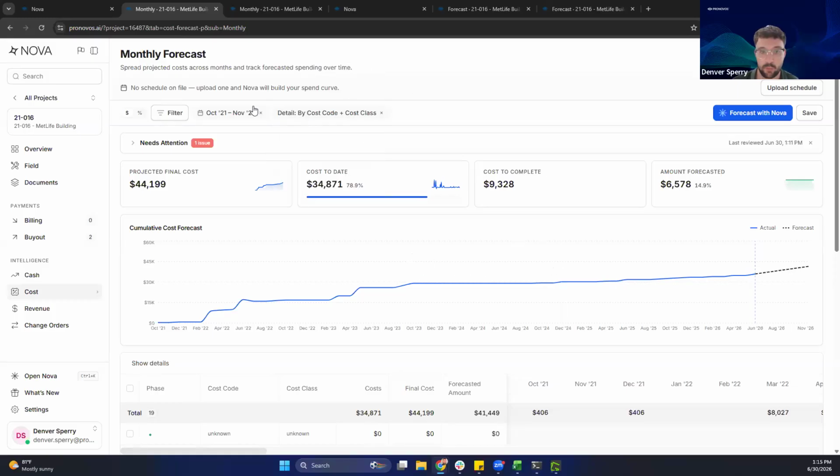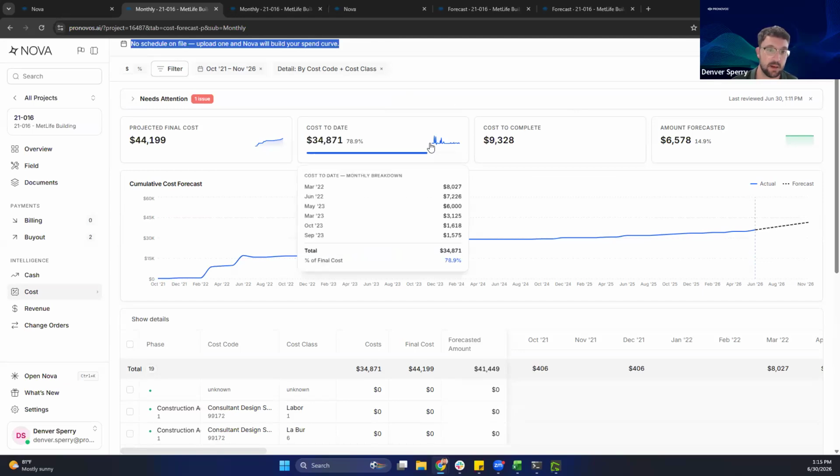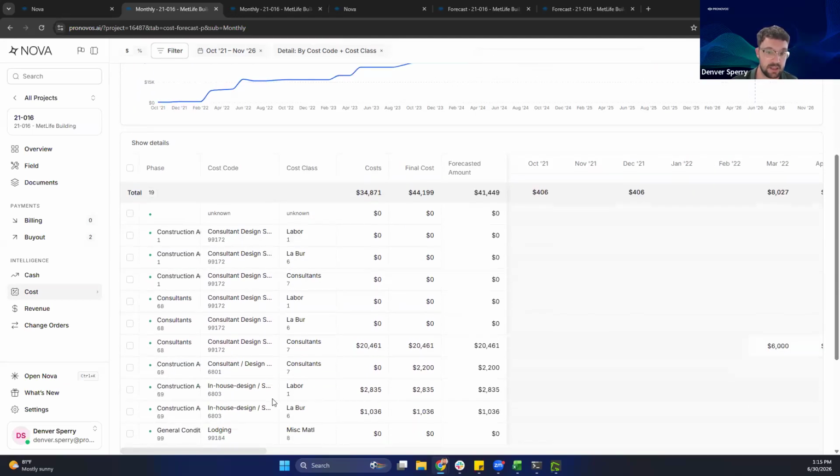Now, we probably won't get to this today, but there is an option here to actually upload the schedule. So if we have a schedule built outside of the platform and want to upload it here, we can use Nova to interpret the schedule that is uploaded and compare that to each of our line items. That way we can get a pretty good representation of where those costs are going to be accrued for the remainder of the job as well.